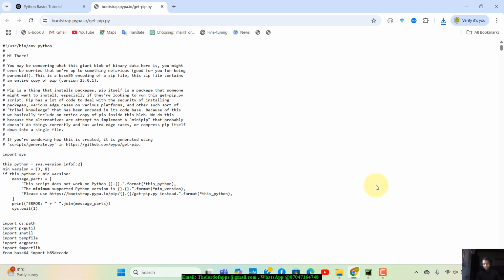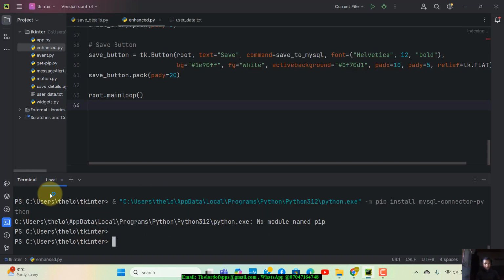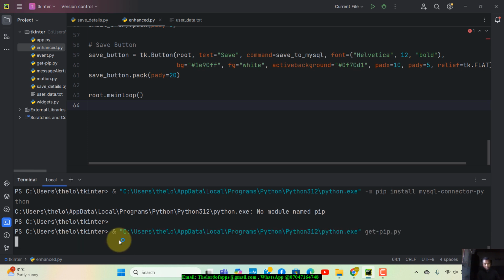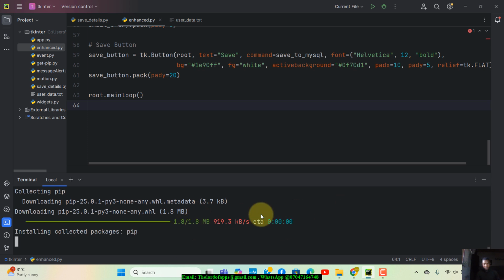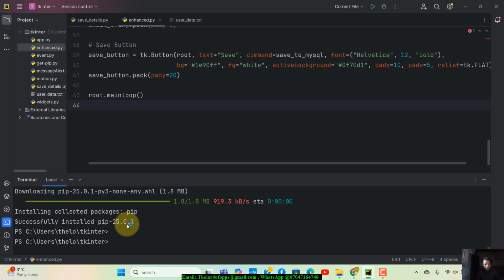All right, so now that I have that saved, I want to go back to my terminal right here. So if I get into my terminal, I want to first of all make sure that I install this pip right here. So if I hit enter, let's see what is going to happen. And it seems like it's downloading and it's actually going to install. All right, so it's installing the collected packages for that of the pip, and I think it's successfully installed right here. All right, so the installation is really complete.